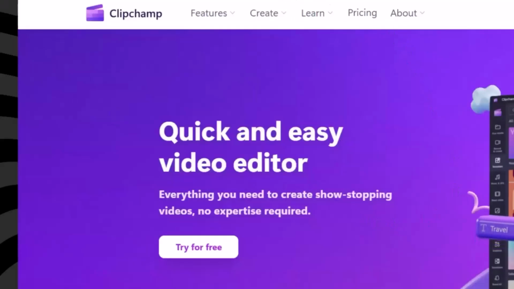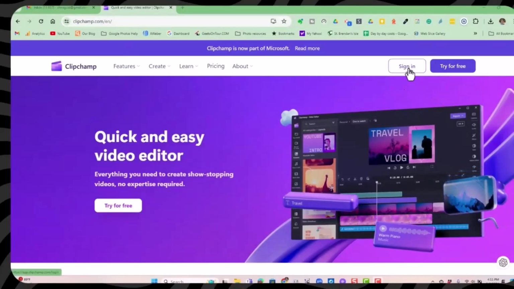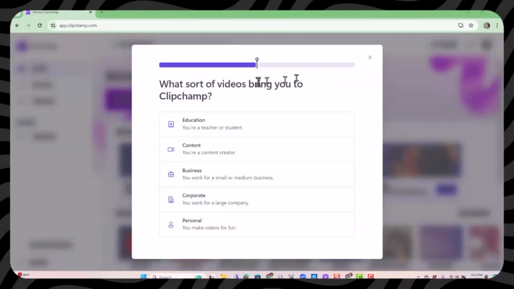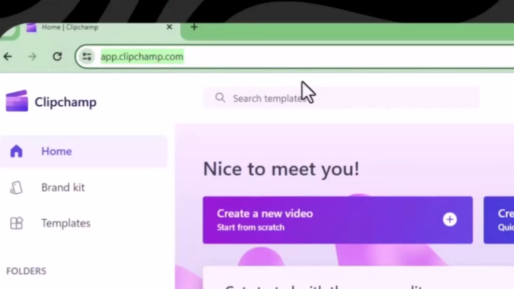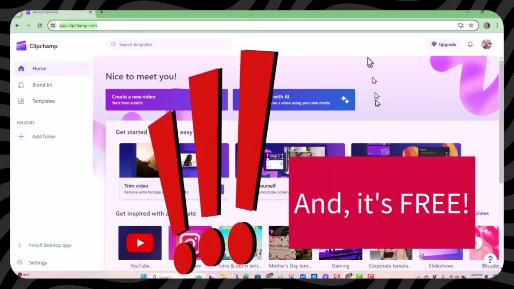And for this project, I'm going to use the web-based Clipchamp, just so you can see that it's just the same. You still need to sign in with a Microsoft account. And the very first time you do this, you will be asked what sort of videos you want to make. I'm just going to choose personal. And notice that I am just at the app.clipchamp.com website. I just typed clipchamp.com to get here. Boy, that's a tongue twister. So I am on a Windows machine, but you could just as well do this on a Mac or even on a Chromebook since it's all web-based.